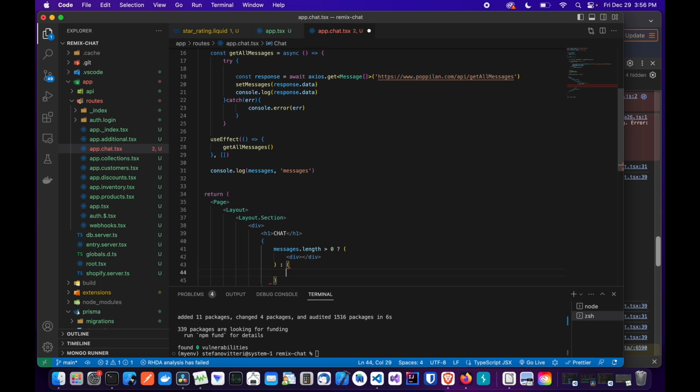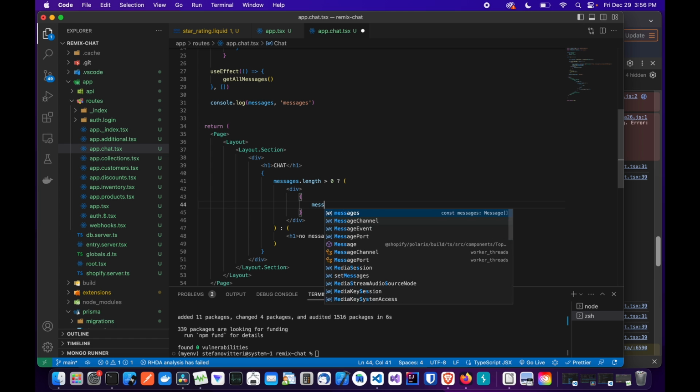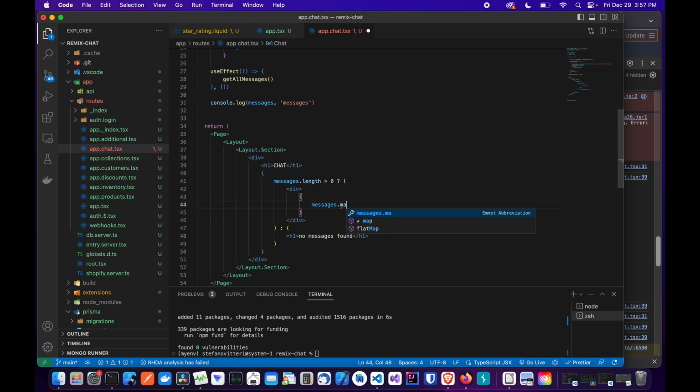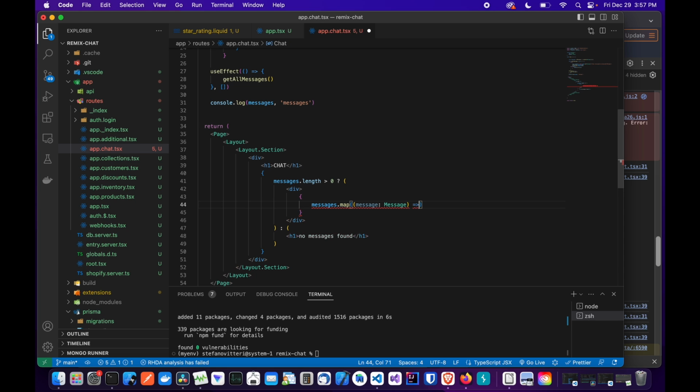So let me put the other condition here. So if there's no messages, let's just display an h1, no messages found. Okay, so if we have messages, we are going to map. All right, so let's map our messages, this right here, and then let's call our message right here, which is going to be a type message, which is going to have our key, and that key is going to be our message.id, right? So let's close our div.